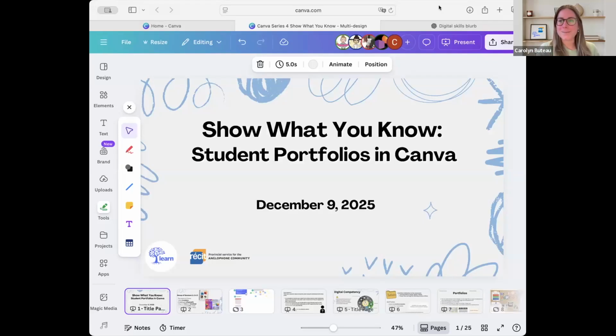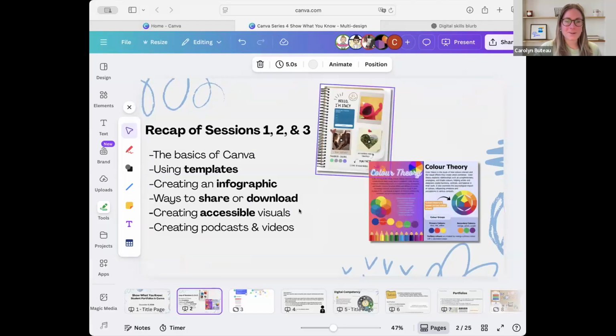So today we were going to explore Canva as a tool to show what you know, so student portfolios within Canva. As I mentioned, it's the fourth session. In the first three, we really looked at the basics of Canva, so how teachers and consultants can use it, how to navigate it, using templates versus creating from scratch.